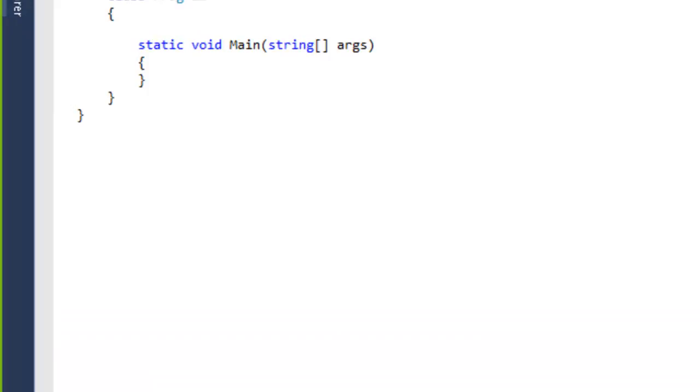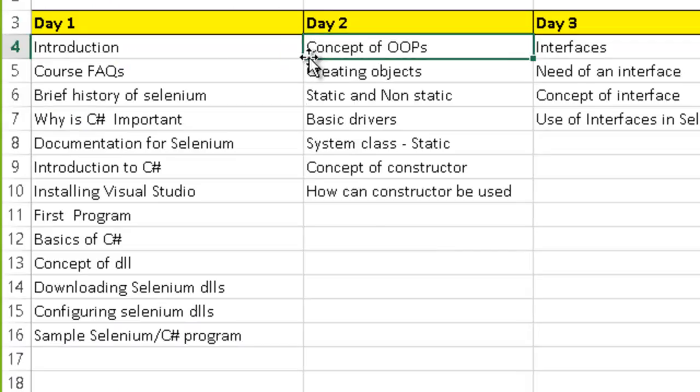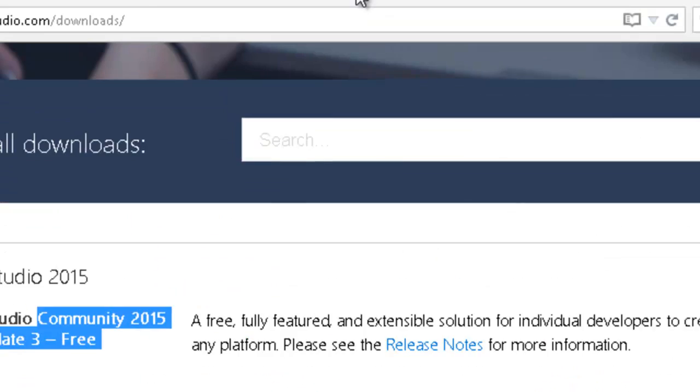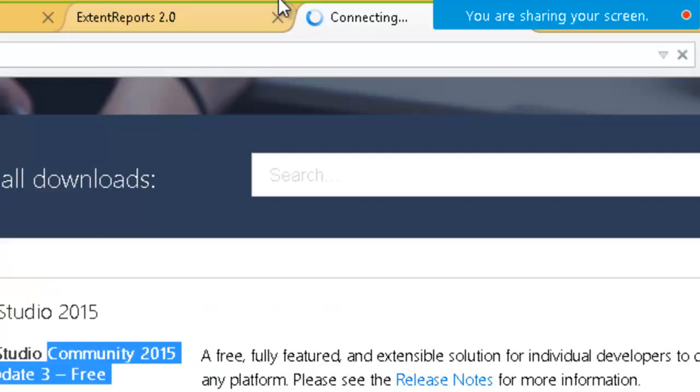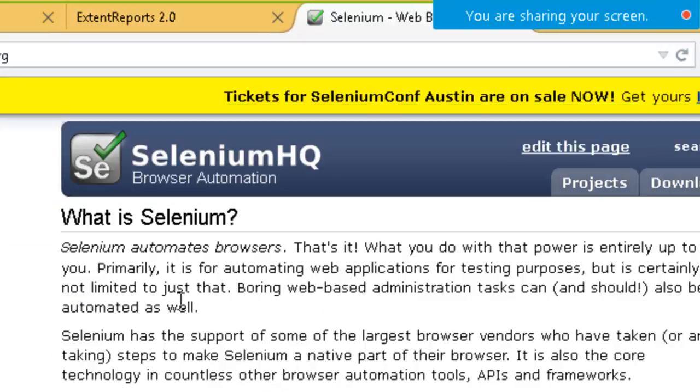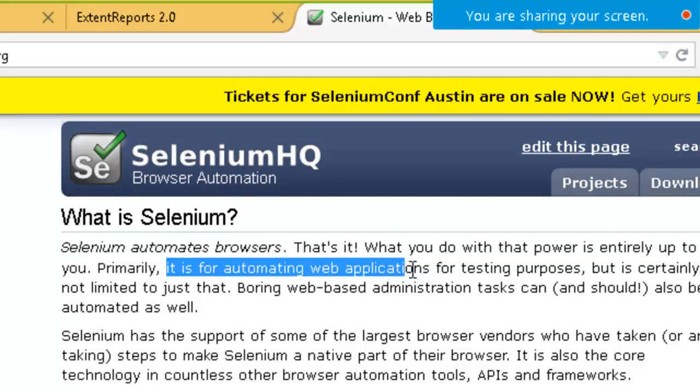Now, we are starting with the concepts of OOPs, because people generally go wrong over here. If you want to learn Selenium, you should know the concepts of OOPs, as I told you. Why am I focusing again and again on OOPs concepts? It is because if you go to the official website of Selenium, seleniumhq.org, it says Selenium automates browsers. It is primarily used for automating web-based applications for testing purposes. It is not used for desktop-based applications.